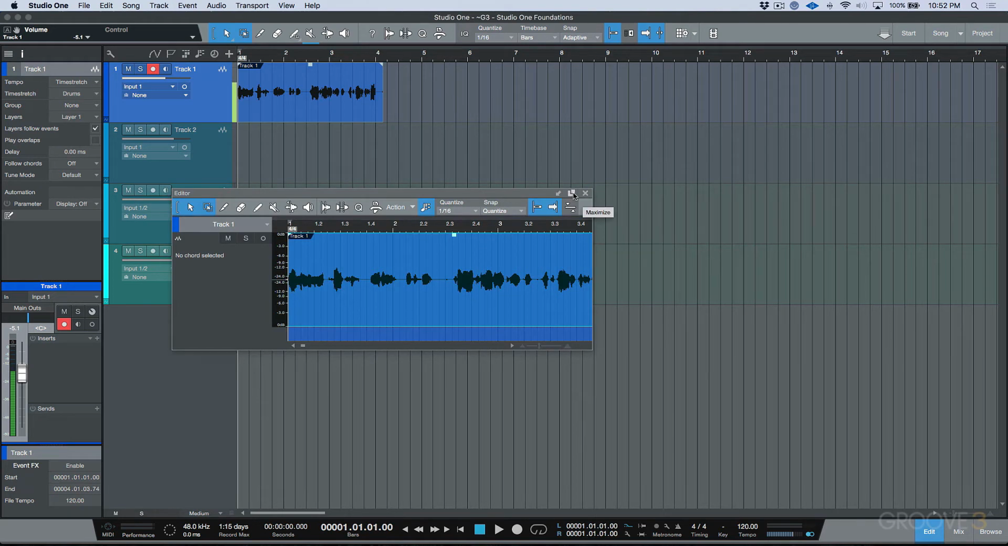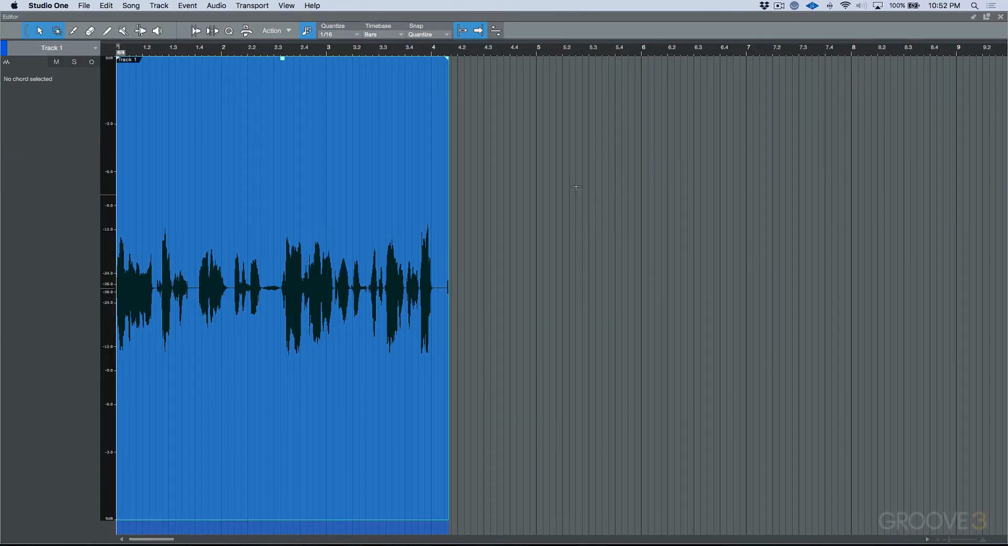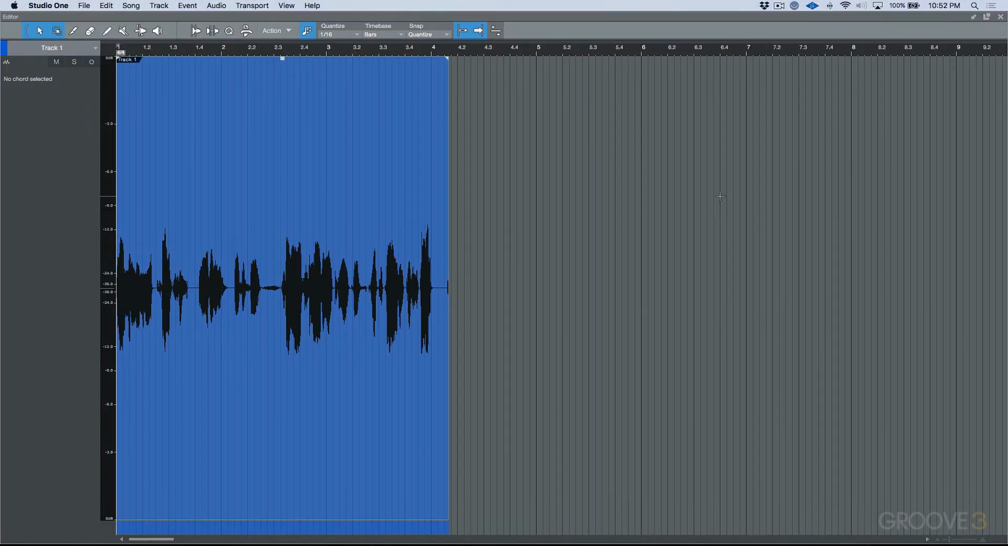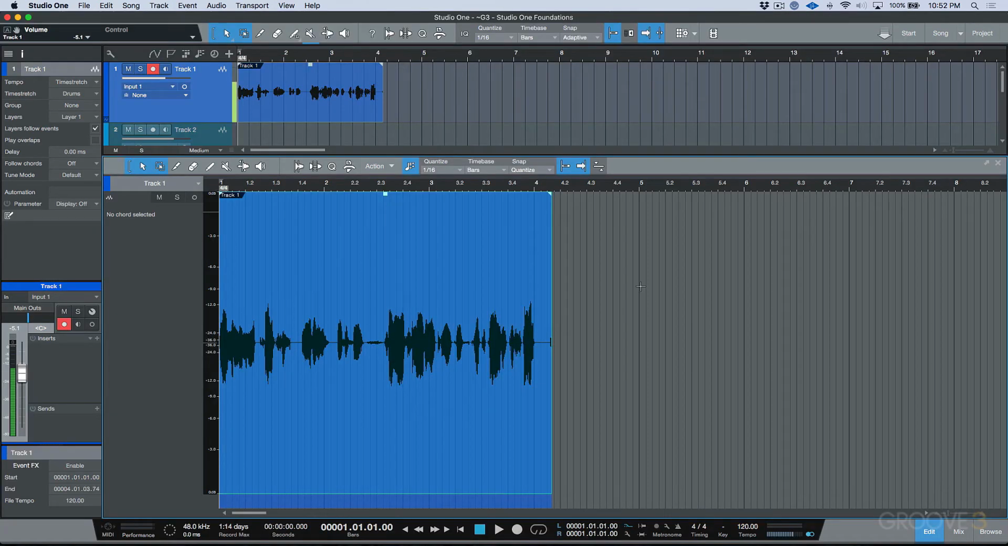And then of course, we could even maximize this and go full screen. So now essentially we have these two different windows, and I could use any shortcuts within my OS to swap back and forth between them. Let's go ahead and reattach this window, or redock it to the actual main window.